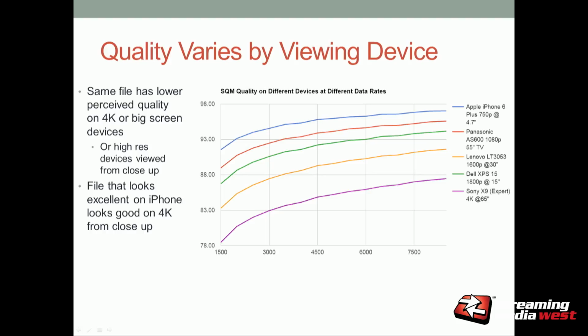It's a 30-inch monitor, 1600p resolution. And then we have the Dell XPS, that's a notebook, 1800p. And then the bottom is the 4K TV, 65-inch. So this is the same file measured for different devices. So if I was encoding this for an iPhone, I would say, well, we could use a lower data rate and still get the same quality as a higher data rate when viewed on a higher quality device.